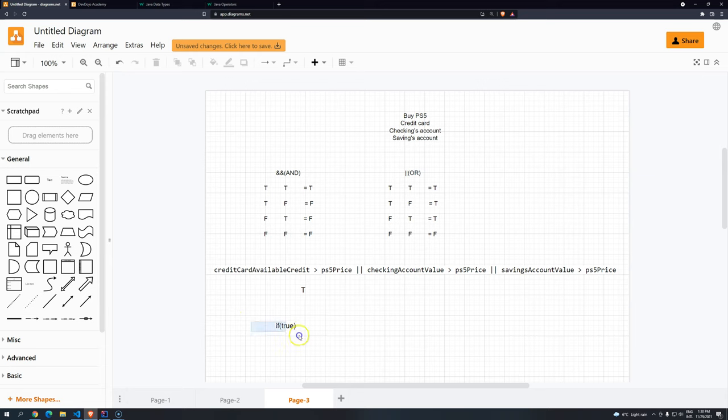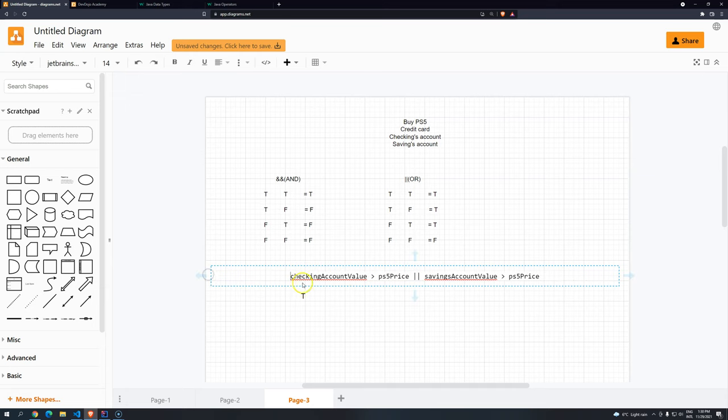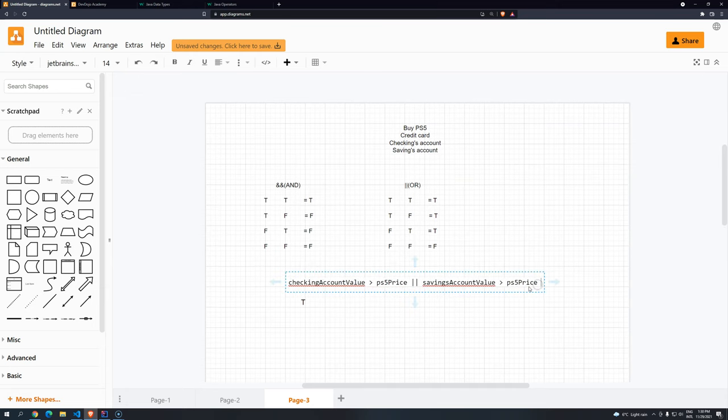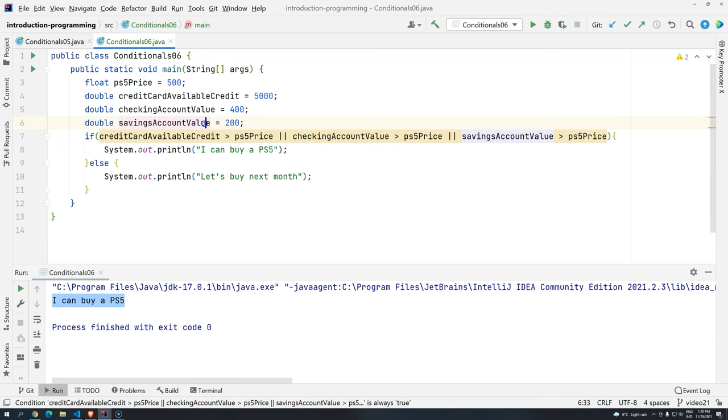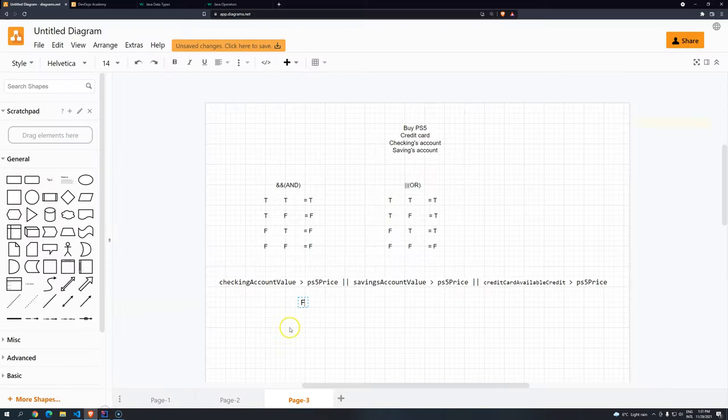It's going to work. Okay, so let's say that we change the order a little bit. Let's say that the credit card is the last one. Okay, so let's check the evaluation. First, the checking account has more money than what we have to pay for the PS5 price? Actually, this is false. Why? Because the checking account, if we check here, is 400, and the savings 200. So basically, this is false. Since this is OR, Java will keep checking everything on the right side of the expression. If this was AND, that would be it. But since this is OR, Java will check one by one, trying to find something that's true.